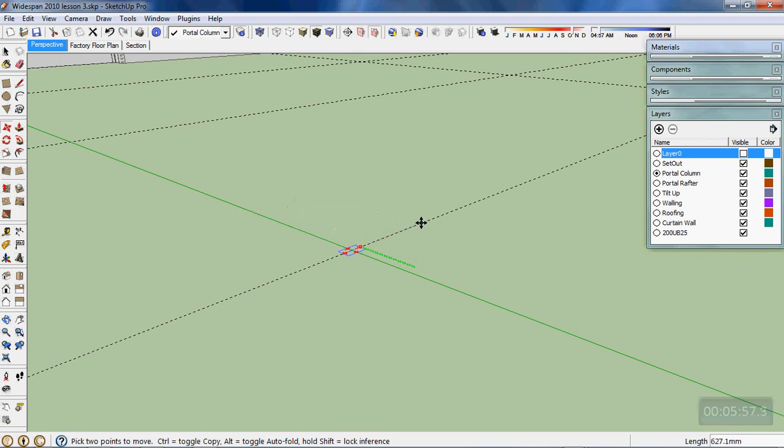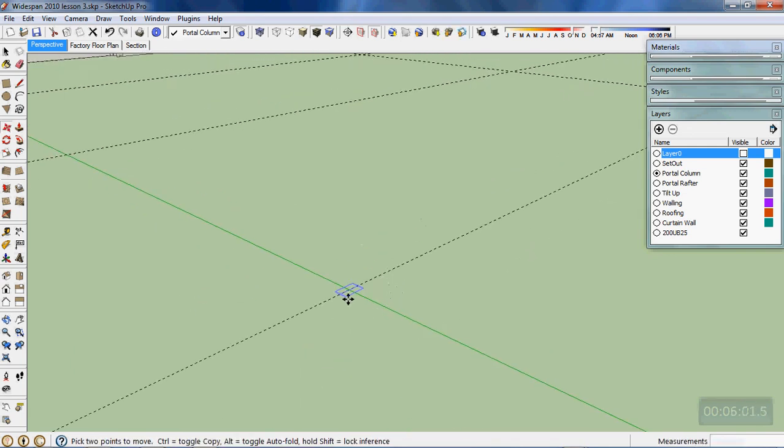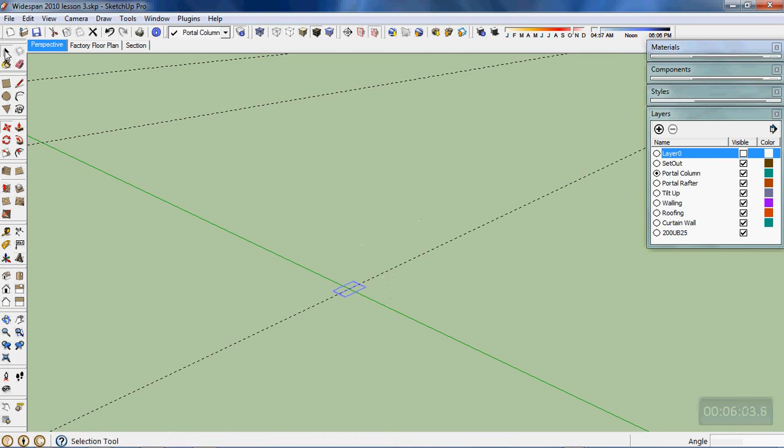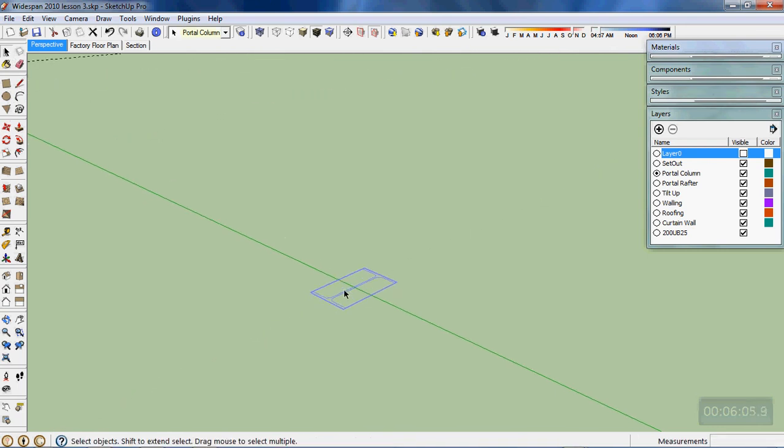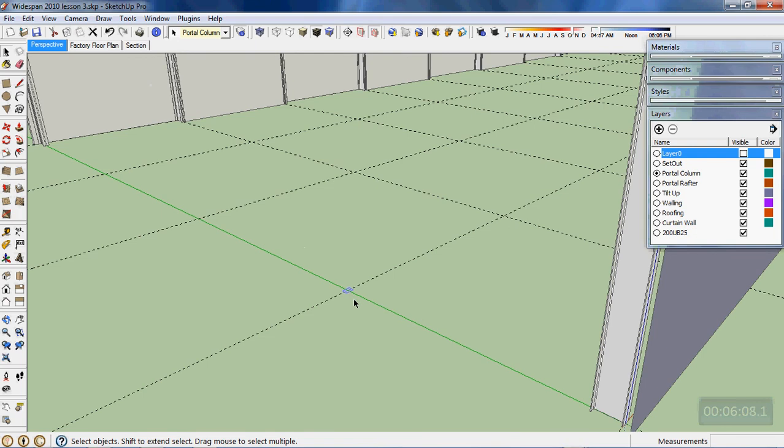Now I'll just zoom in to make sure that I have done that correctly. I'll probably lose the grid lines again. Yes, I have, but it should have. If I've done that correctly, it will maintain the center of the flange to that grid line.